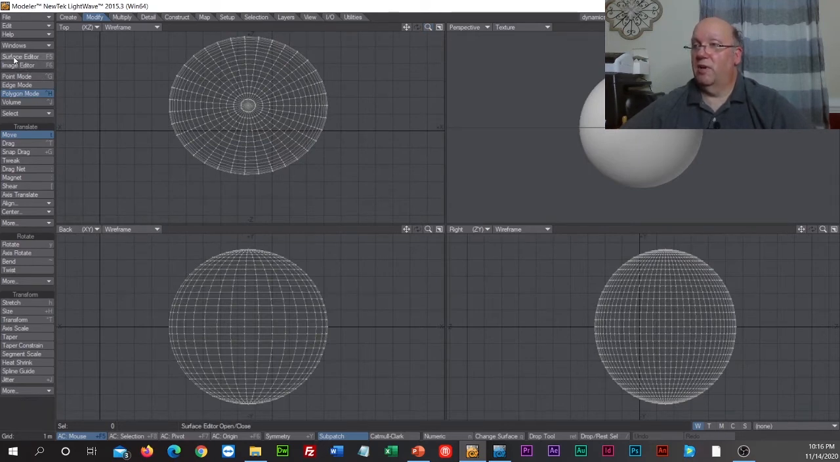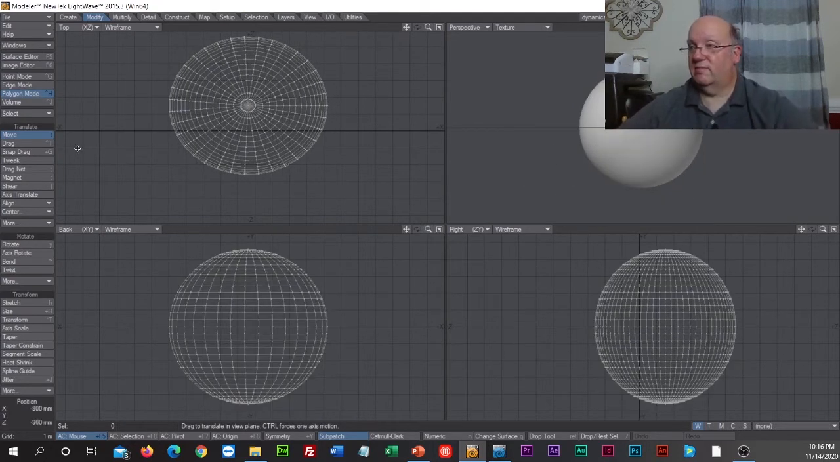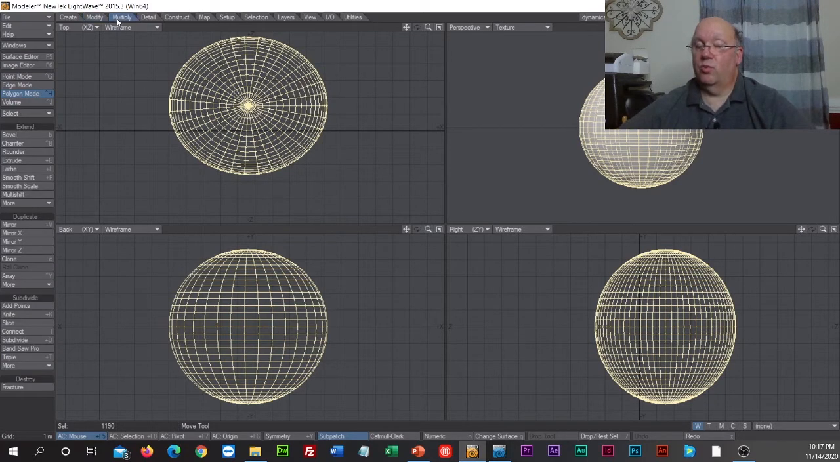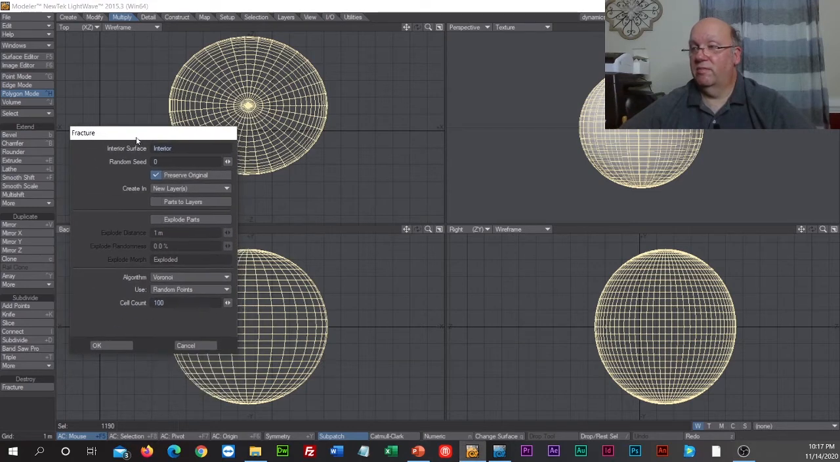So if I go to my Polygon Mode, I'm just going to turn off move. So I'm going to select this object. Then I'm going to go to multiply. Anytime you turn one object into many, you're multiplying it. So in multiply, all the way down the bottom, you see this thing called destroy and this thing called fracture. So I'm going to hit fracture, and that gives me this dialog box here.